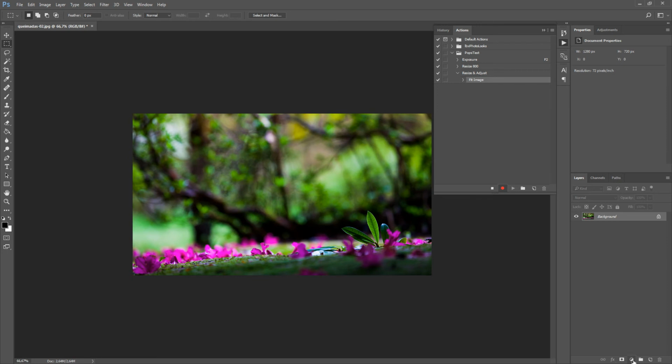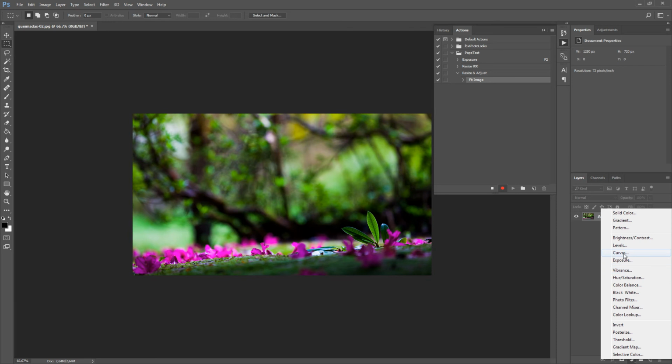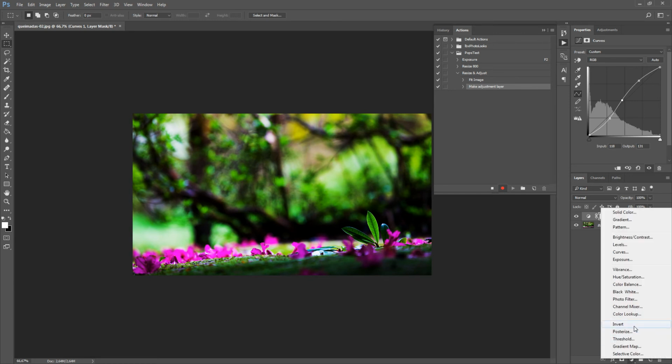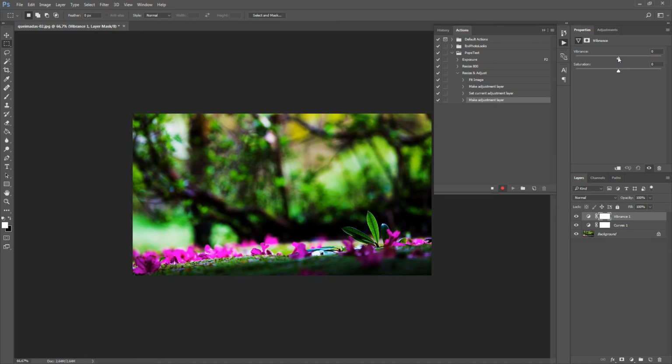And now I want to add a few adjustments. For example, let's start off with the curves, and I just add something here, some values. For example, I make it quite a bit harder, more contrast, and then we add another. For example, let's see, vibrance, for example, would be a nice one. And we just push the vibrance considerably up, maybe the saturation a touch down, just like that, for example.